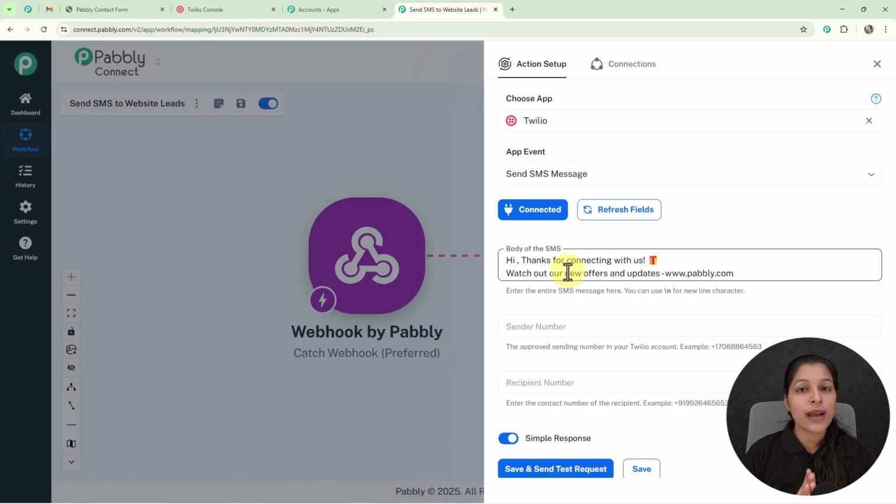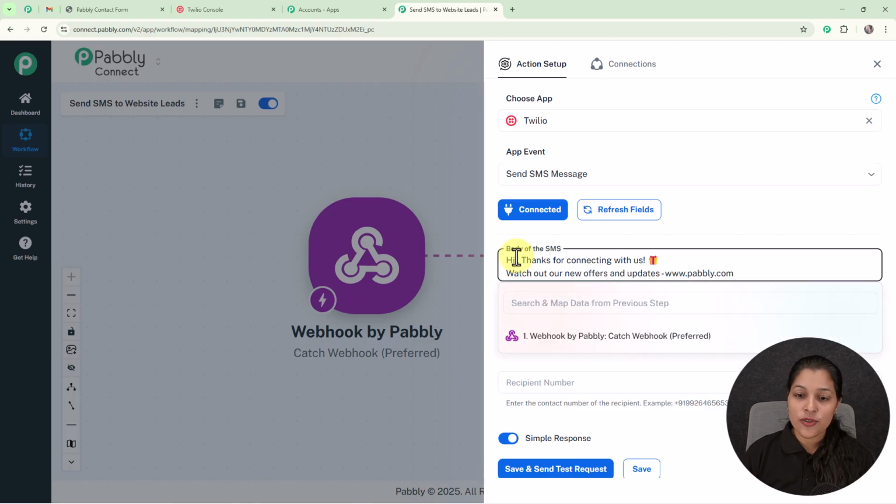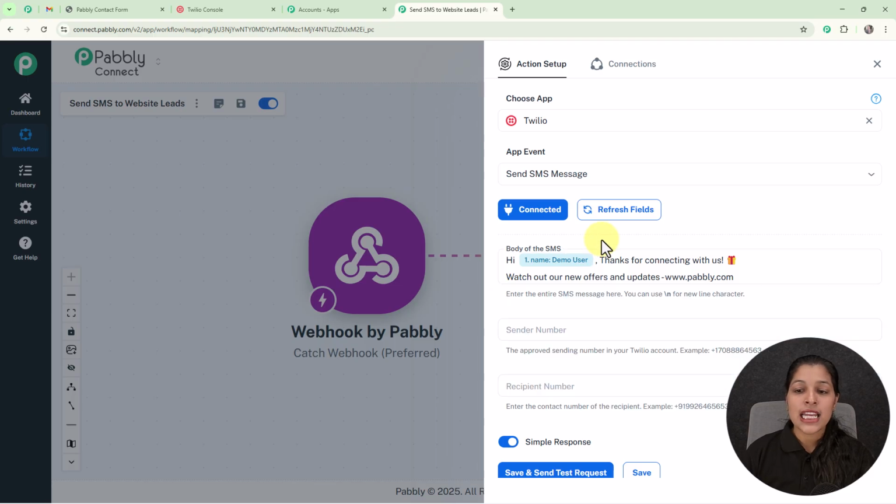So here I am going to map the name of my lead from the response which I am receiving from Webhook by Pabbly, as this is my previous step. And now the process of mapping is simple. You just have to select the field which you want to map, and from here you have to select the application which contains the details. So here I am going to map the name of my lead. So here I have provided the name, and this field will be dynamic, meaning this is going to change with every new lead received from your own website form.